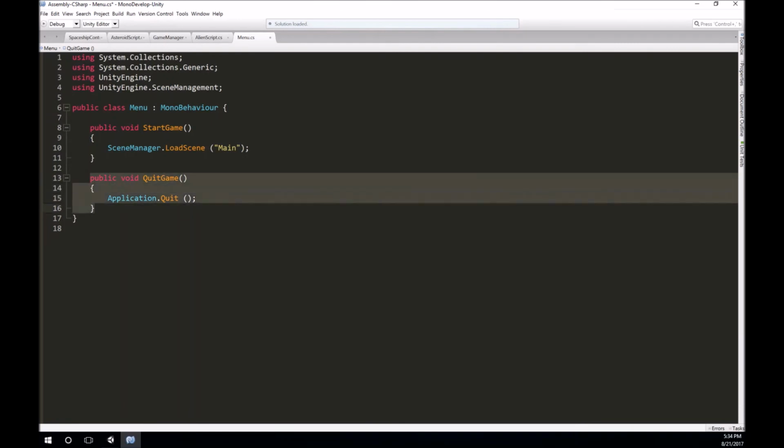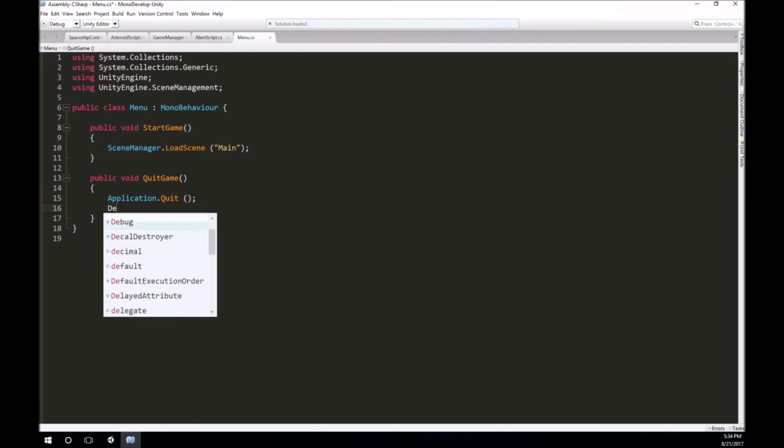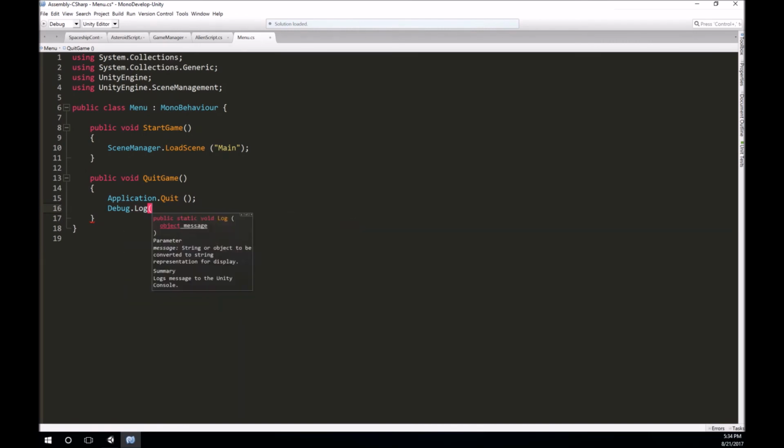Now, this will not actually work in your editor. So if we hit the quit button, once we hook it up out there, it won't actually quit. So just to make sure that it's actually working, let's go ahead and put a debug log in here. So debug.log, and let's just say quit button was pressed, just so we can make sure that it's actually going to this function, doing what we wanted to, and that'll show up in our editor so that we know that we've done that.